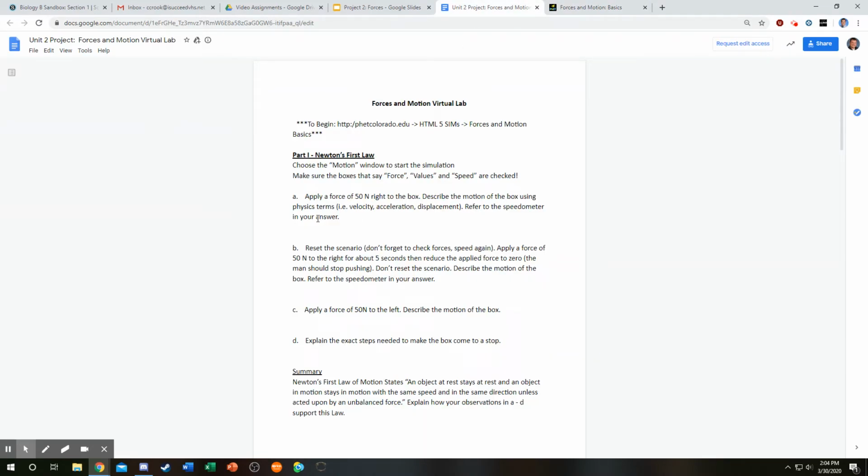Describe the motion of the box using physics terms such as velocity, acceleration, and displacement. If you need to refresh back onto project 1, know velocity is not only just the speed, but it's also the direction in which you're moving. Acceleration is the change in velocity. And then we have displacement, and distance and displacement are two separate things. Distance is the path you could travel in this direction, but displacement would just be this straight line. Mine's not very straight. But if we went from point A to point B, this is our displacement.